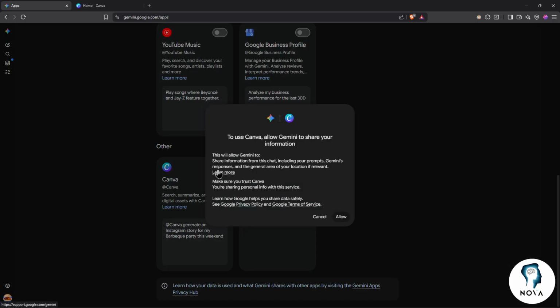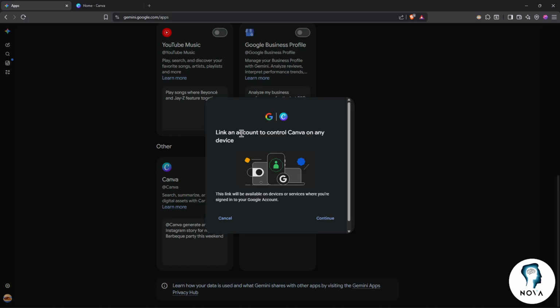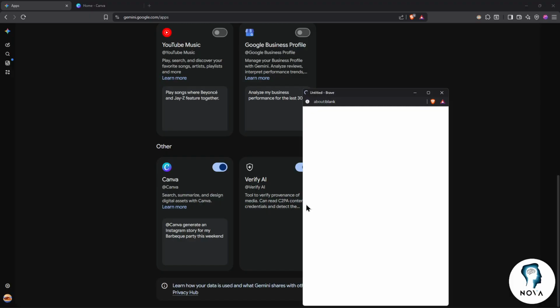So all you need to do is just go and turn this on. And as you can see, to use Canva, you'll have to allow Gemini to share your information. Click on allow. And once you do so, you will find this link and account so you control Canva on any device. Click on continue. Here, click on agree and continue.